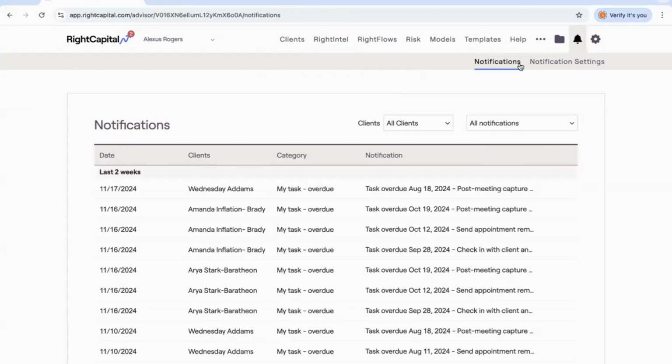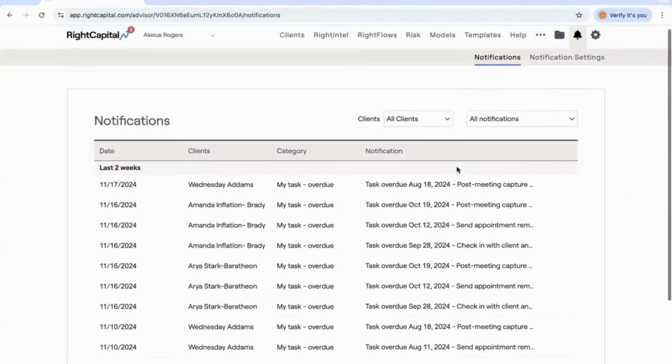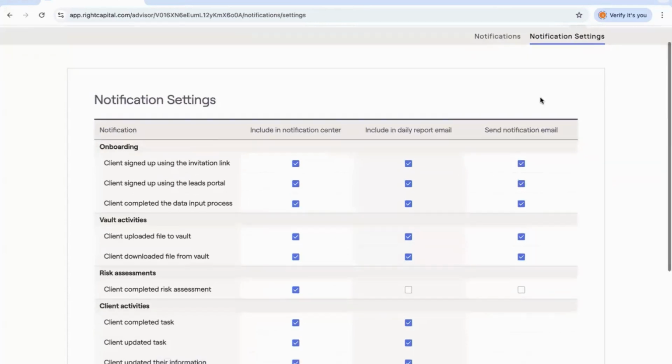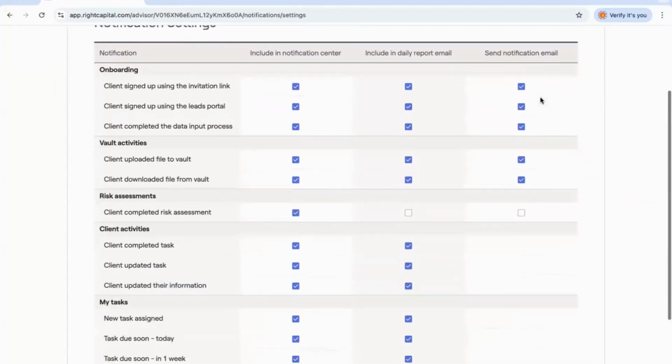In our notification center, this is where you can see all notifications that you have enabled. But what we want to highlight is the notification settings. So under the bell icon, notification settings, this is where you can go to check off the frequency and how you want to receive notifications and for what you want to receive a notification on in RightCapital. So there's a couple different options here. There's one where you can get an immediate notification email for certain onboarding or vault activities from a client, but what we're focusing on is actually the one that's included in the daily report email.